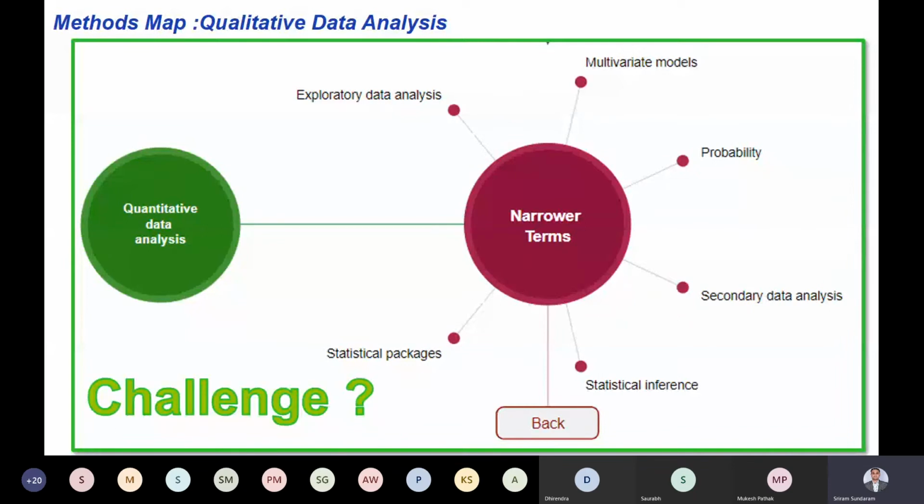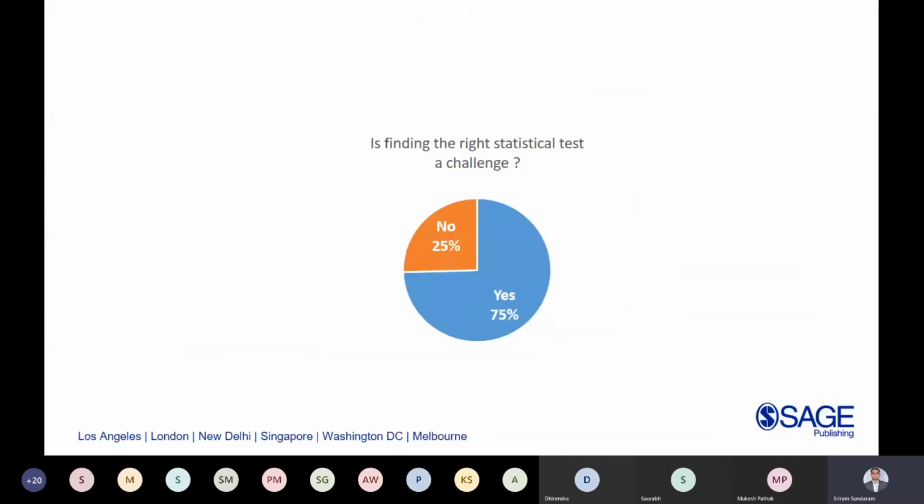Now the challenge here is that when you enter into data analysis, in most research you would want to use some statistics test, and scholars are well versed in their topic. They may not be statisticians or strong in statistics. So which statistics test I should use for my type of research is a challenge we may face during the data analysis stage. When we recently conducted a survey with around 250 participants, 75% of them said that finding a statistics test is the biggest challenge they face when analyzing their data.